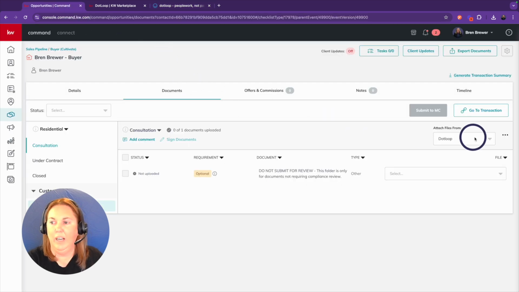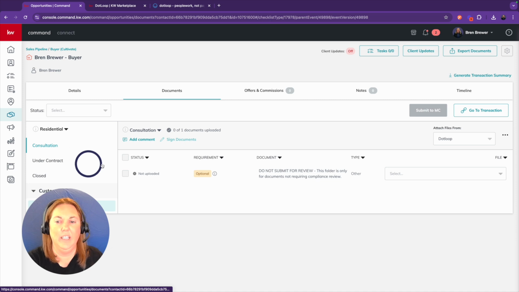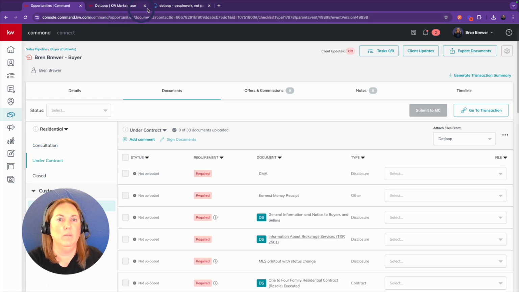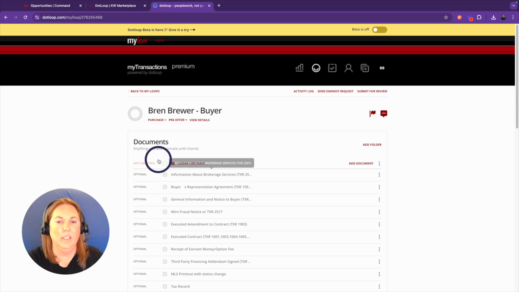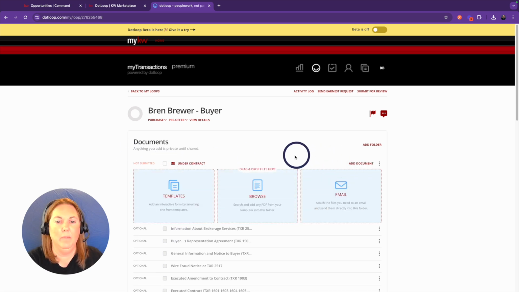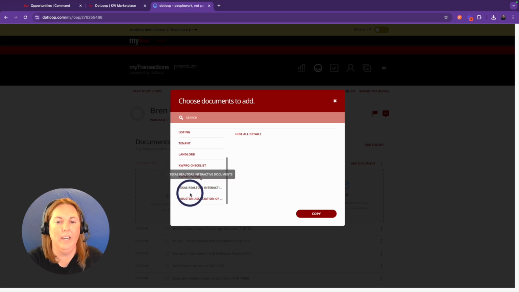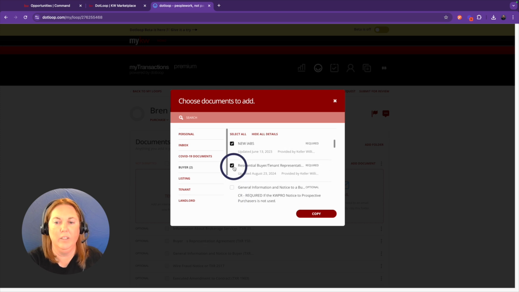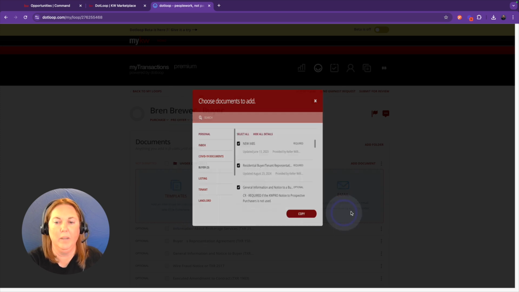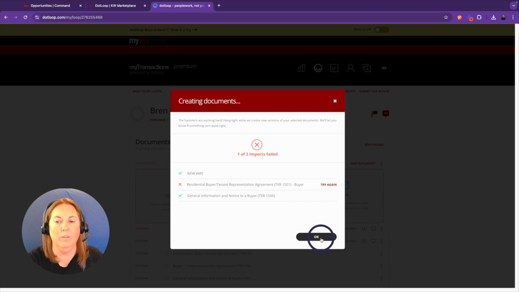So now I should be able to attach files from Dotloop. And there is nothing there yet. So let's go over to Dotloop and let's create some documents. So let's go and add documents and let's do it from templates. And I'm going to do it from my buyer: IABS, buyer rep, and general information. I'm going to click copy. We're going to do those three for now.